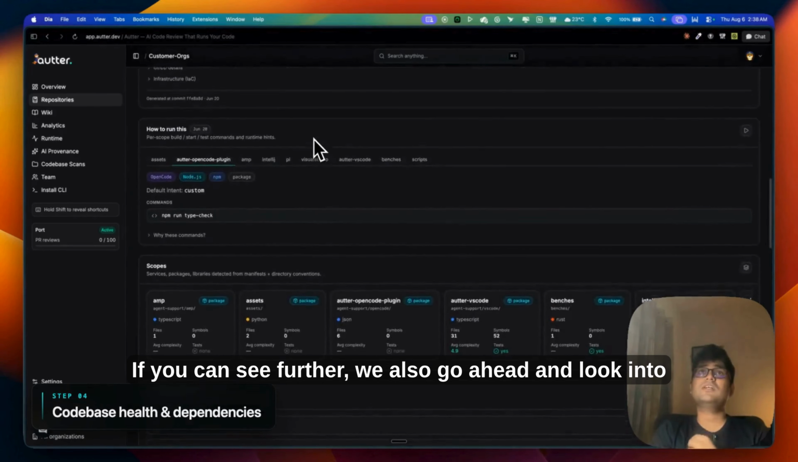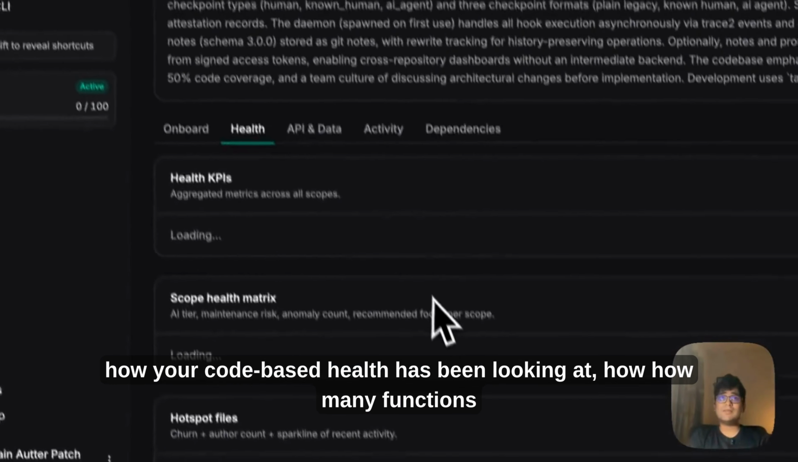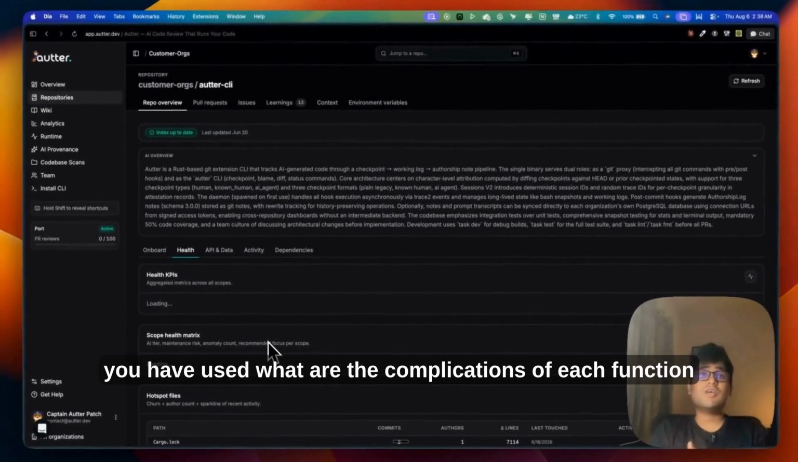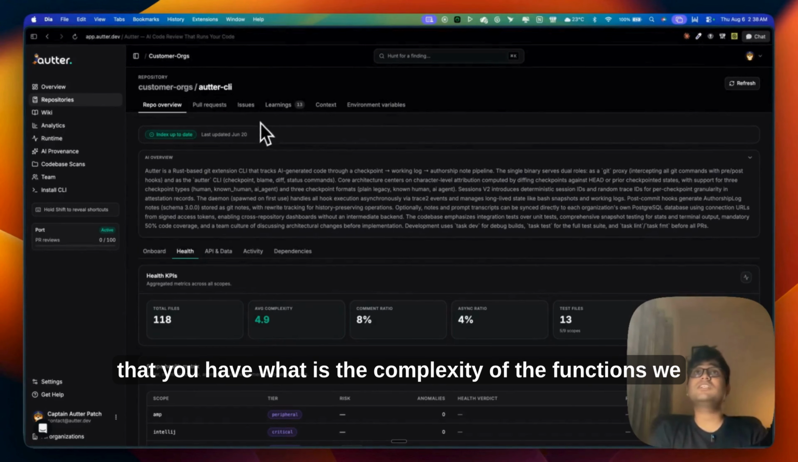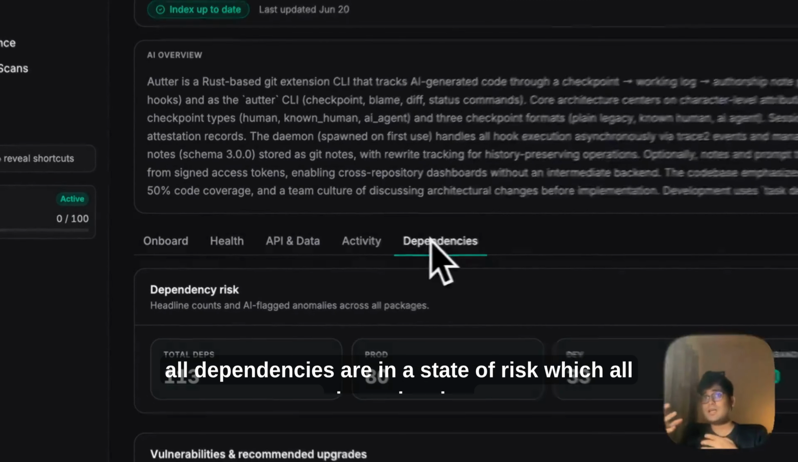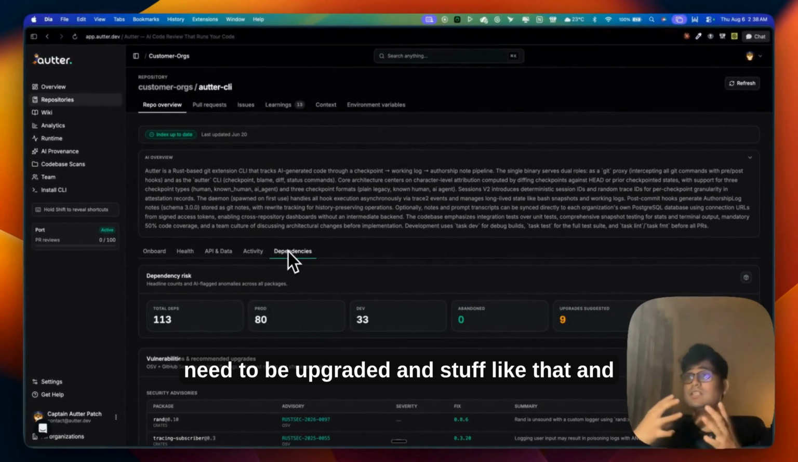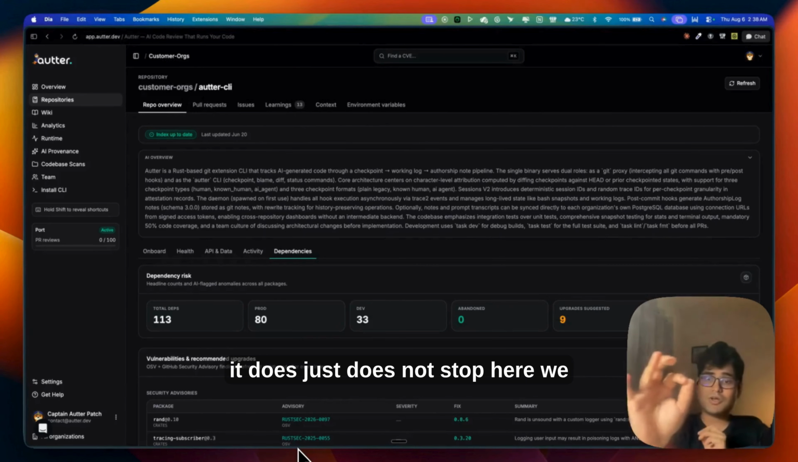If you look further, we also look into how your code base health looks: how many functions you have used, and what the complexity of each function is. We also look at your external dependencies, which dependencies are at risk, which need to be upgraded, and so on. And it does not stop here.